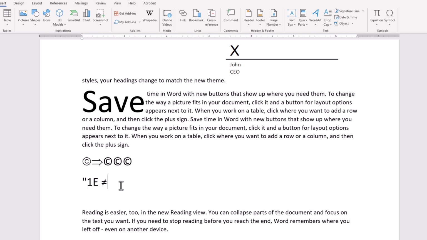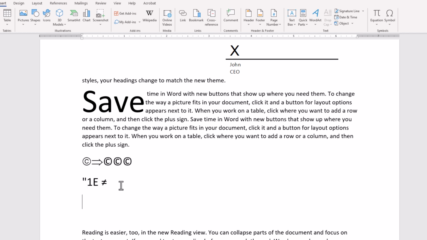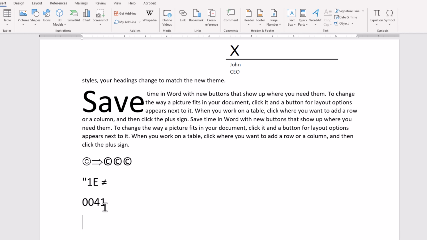Allow me to undo that. Even you could type, for example, letter A, capital maybe, and Alt or Option X, and this is the Unicode here. So you know that after this, if I type 0041 and press Alt or Option X, you could actually insert the capital A character.